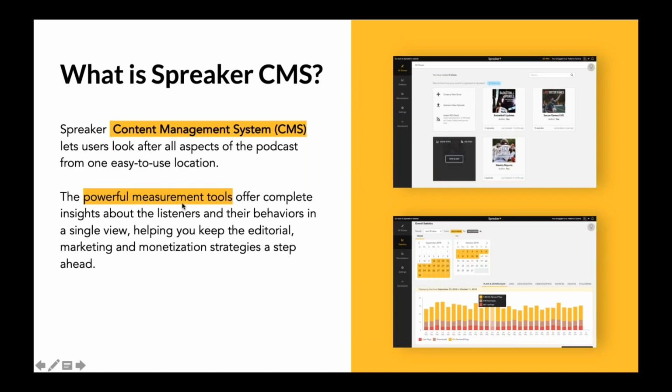We have powerful measurement tools that offer complete insight about the listeners and their behaviors in a single view. It helps you keep your editorial, marketing, and monetization strategies a step ahead. You're able to see your plays versus downloads, your likes, geolocations, demographics, sources, devices, and your followers. And you can also change your view dates here to customize what time frame you're viewing, which is very nice.